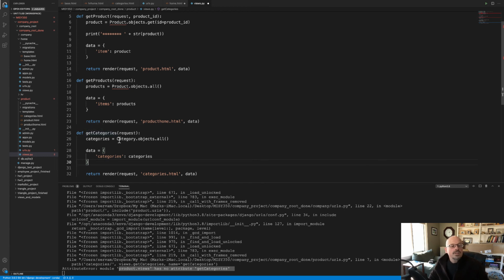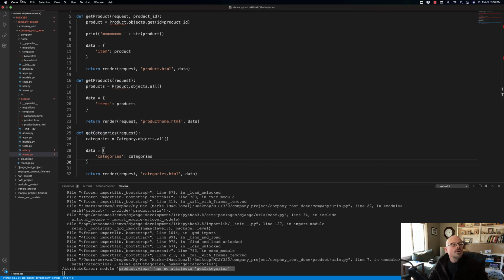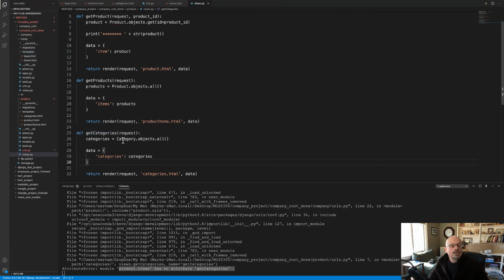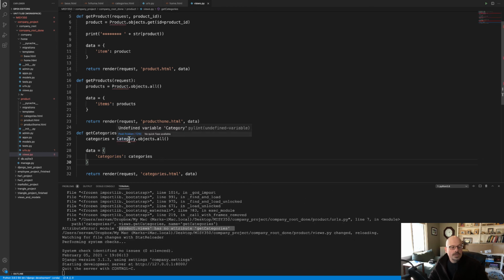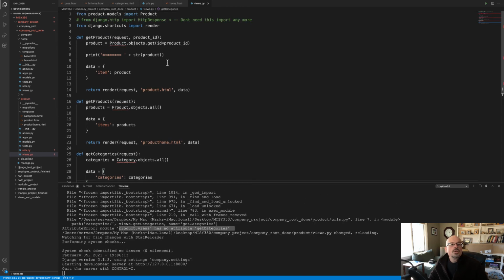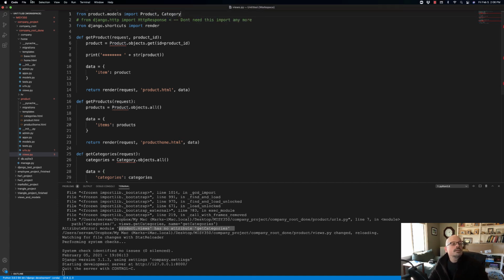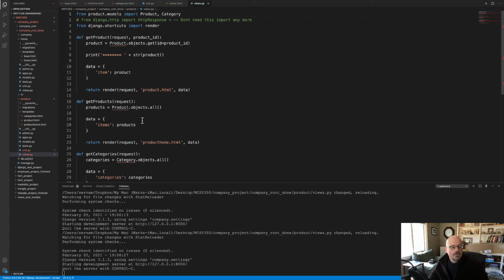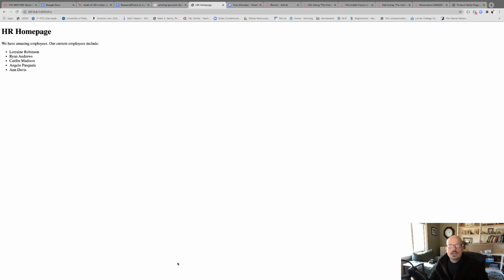Now I think we have everything done. There's one thing, when I hit File, Save All, I think I'm going to get one more error here. And I do, and that is the undefined variable. Remember, we have to import everything, and we used product, but we have not imported category. So let's make sure we import that. Save all.